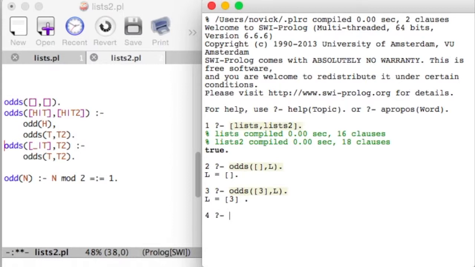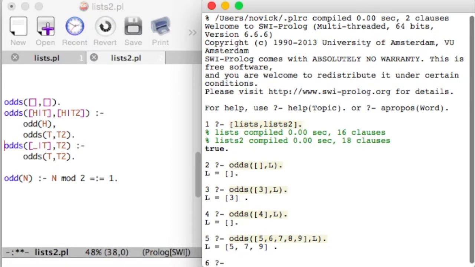And that works. Next, I'll test a similar case where the list contains a single even number. Now I'm expecting L to be instantiated to the empty list because there are no odd numbers in the original list. And that's right. Finally, I'll check the program on a longer list. In this case, I'm expecting L to be instantiated to the list 5, 7, 9. And the program works.